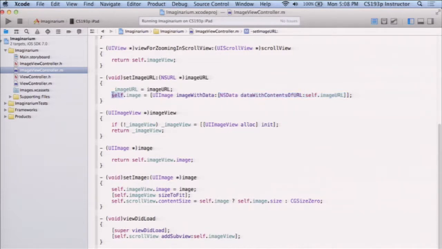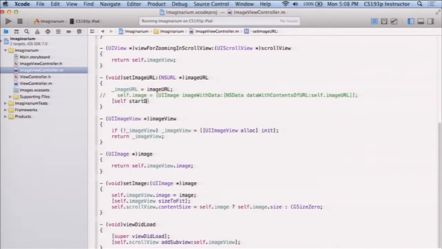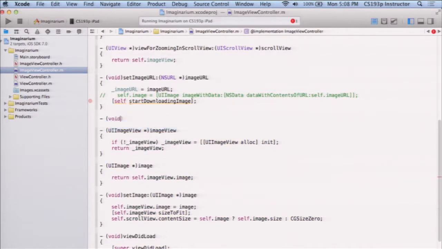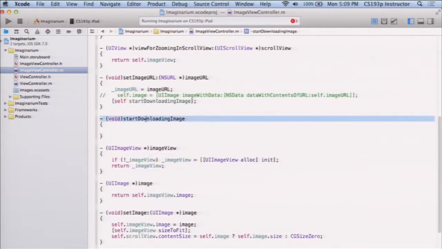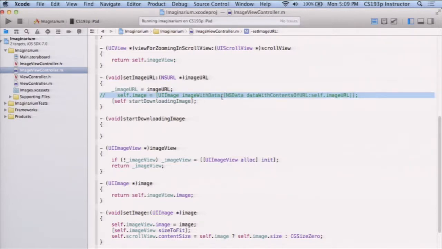Really, really simply, I'm just going to get rid of this line of code, comment it out actually, and I'm going to say self start downloading image. Okay, and then we're going to implement this method, start downloading image. All this thing needs to do is start that download happening. It's going to happen in another thread. It's going to call us back with that completion handler, and when it does, I'm going to execute this line of code, basically. But this part I'm going to do using the URL download task that we saw in the slides. So let's talk about this start downloading image and what this method needs to look like.